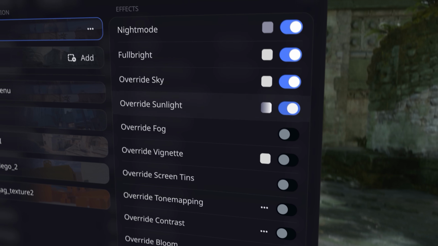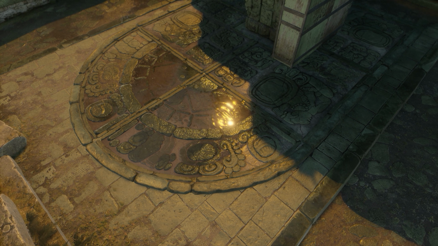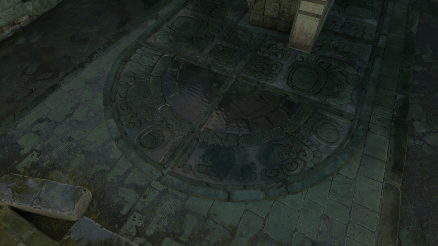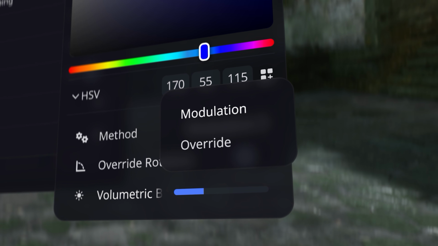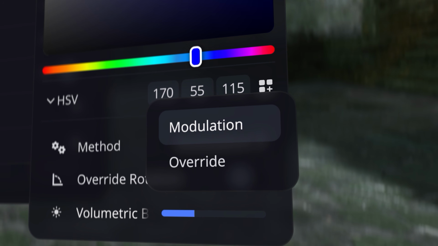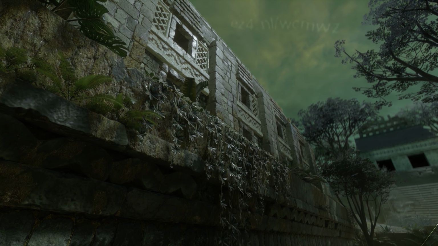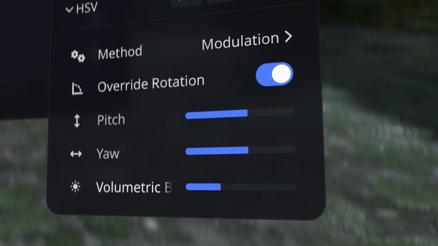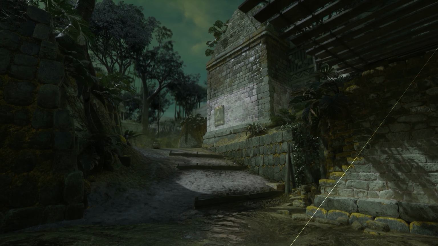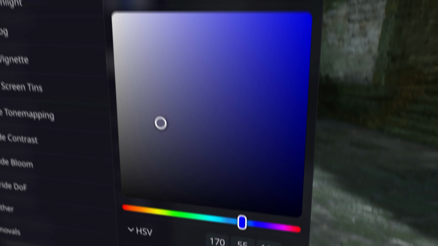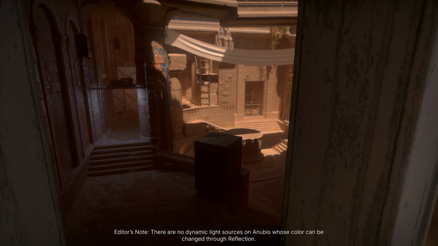Next up, Override Sunlight. This feature overlays the selected color on surfaces illuminated by the sun. You can completely disable this effect by setting the color to black. This feature also has additional parameters that can be configured. The first parameter is the Overlay method, with 2 options to choose from. Modulation changes the color of all light sources, adjusting them to the selected shade. Override makes all light sources one color. Override Rotation controls the angle of sun shadows on the map. Volumetric Brightness adjusts the lighting brightness on your skins and local player model. Next is Reflection, which adjusts dynamic lamps and light sources, for example on maps like Nuke, Inferno, Office, and Anubis.